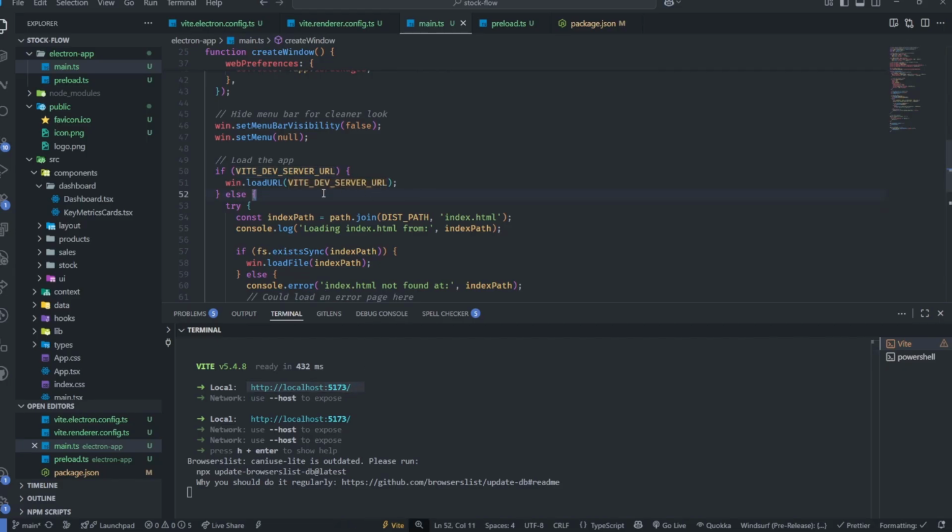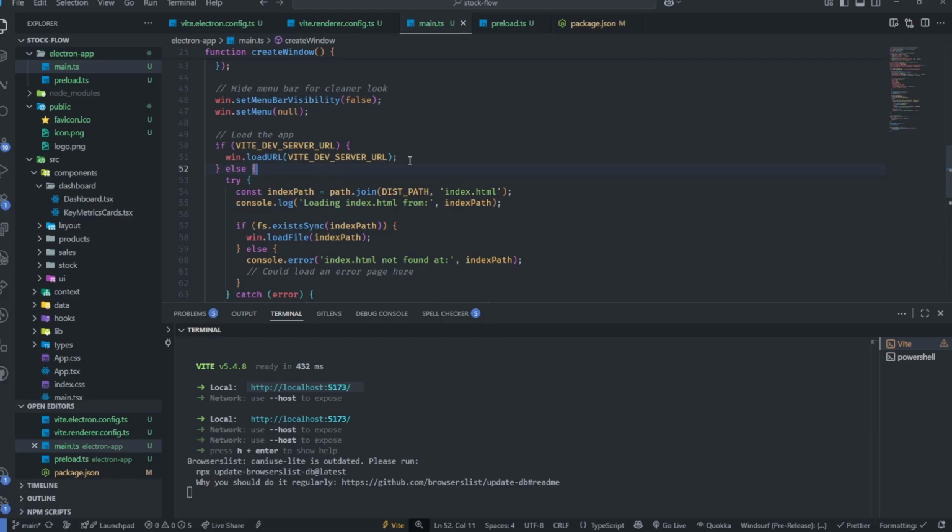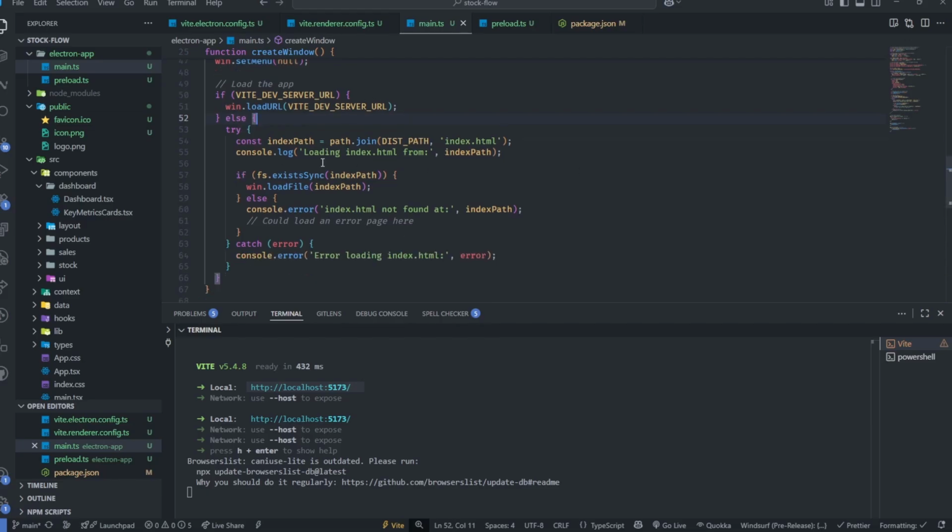Now, if we are not in development mode, it means we are in a production build, right? We are in production or we are in a packaged version. So we are going to load the build files. We specify the path to index.html, right? And then we load that here.